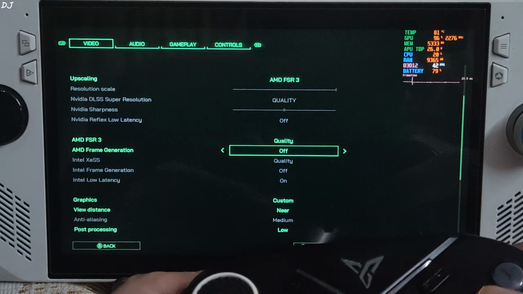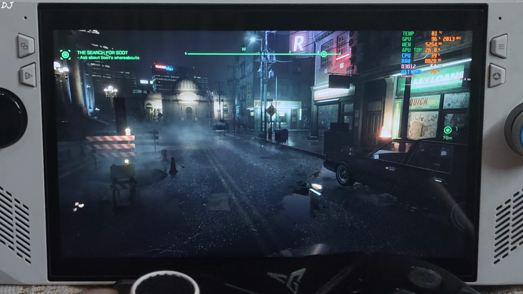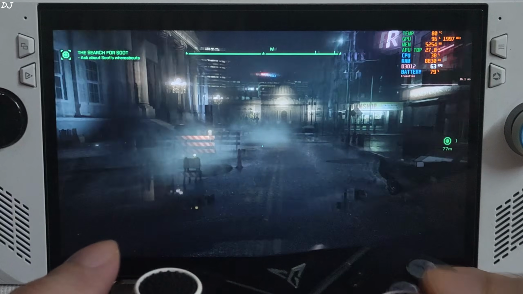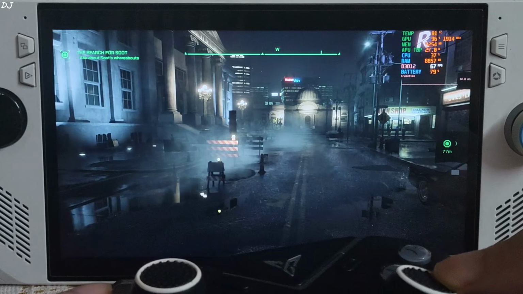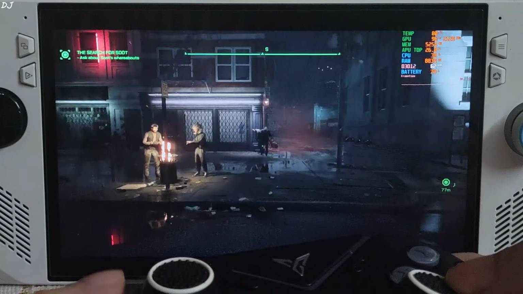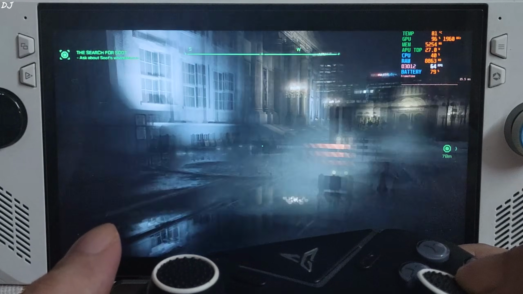Okay, now I'll enable FSR frame generation. Apply. Load the same checkpoint. Yeah, FPS increased to around 63, 64. Slight increase in latency. Smoothing effect, yeah, it's working. Nothing impressive though.